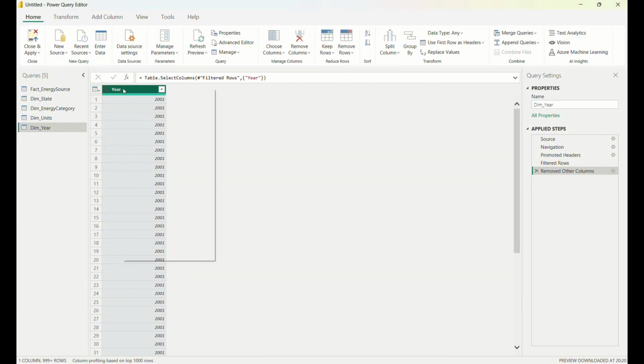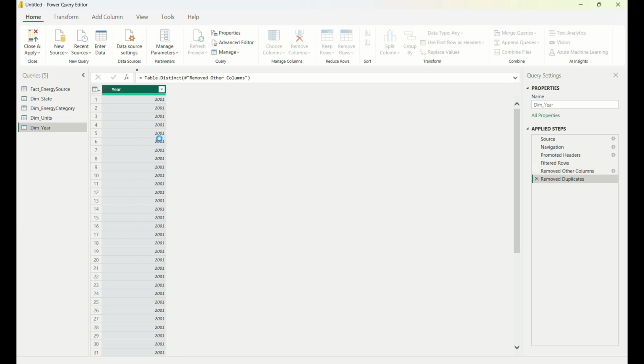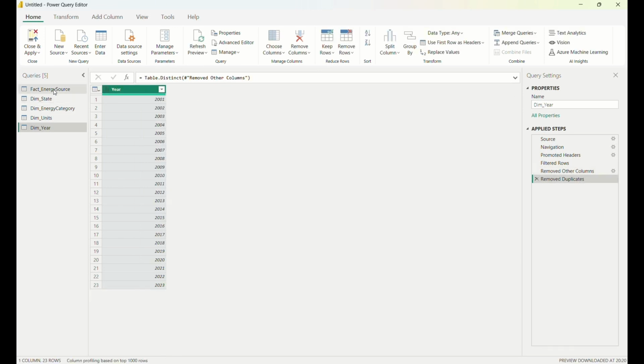And I will remove the duplicate as well. So there we have it. I will then close and apply and return to Power BI Desktop.